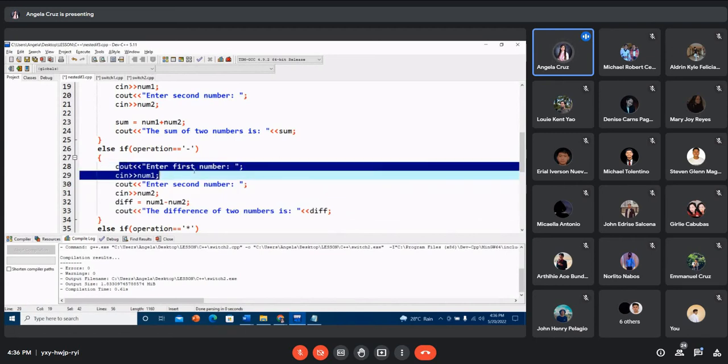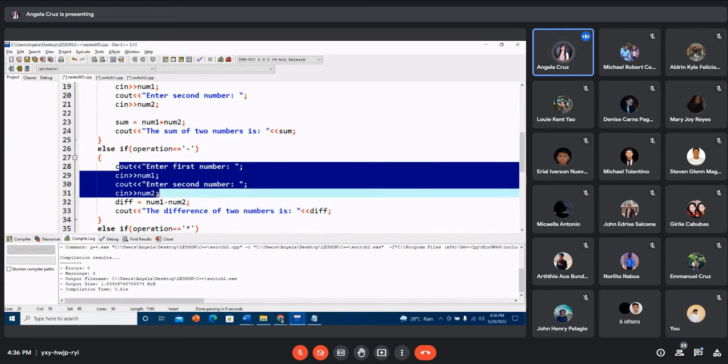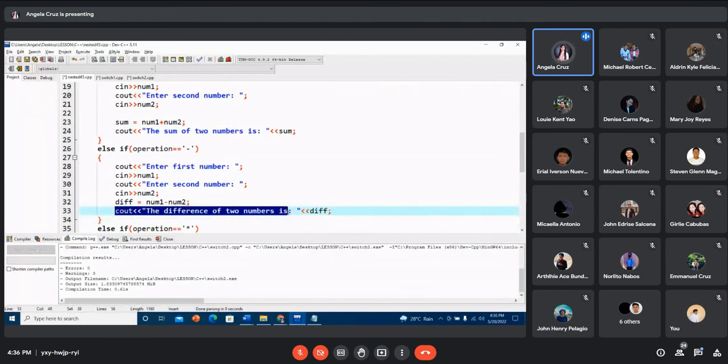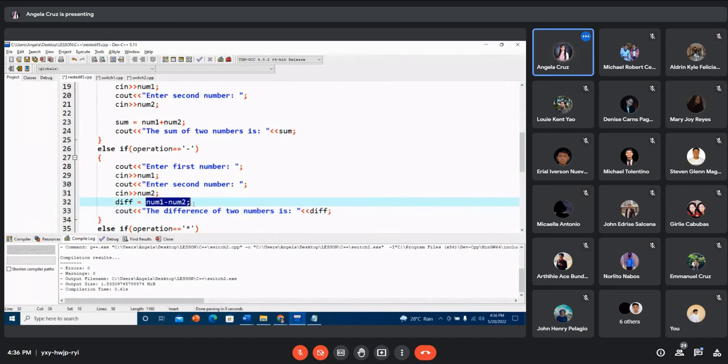Ano daw mangyayari? Di-display natin yung enter first number, mag-i-input tayo. Di-display natin yung enter second number, mag-i-input tayo. And then we have another variable which is diff. We have num1 minus num2. Yun yung laman ni diff. So we will display the difference of two numbers is sa tabi niya tatawagin natin si diff. Again, ang laman po ng diff na variable is num1 minus num2.